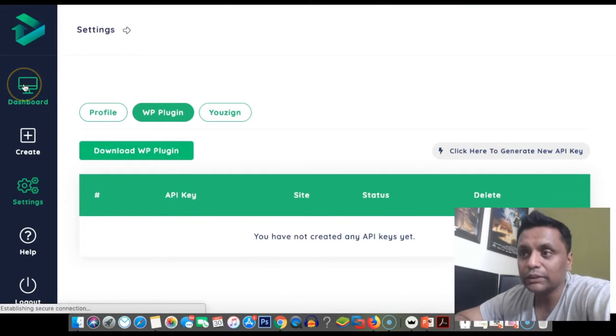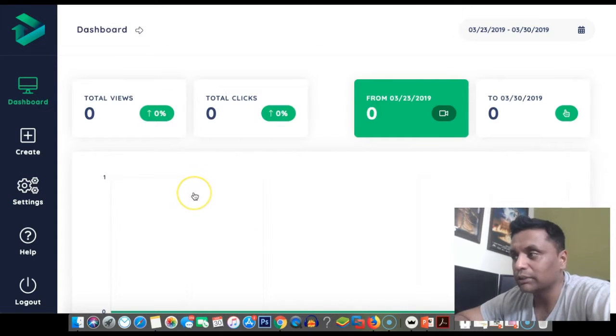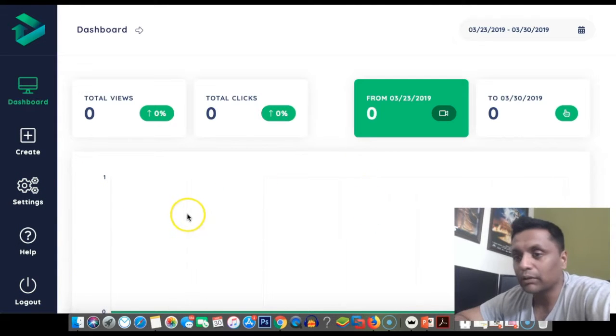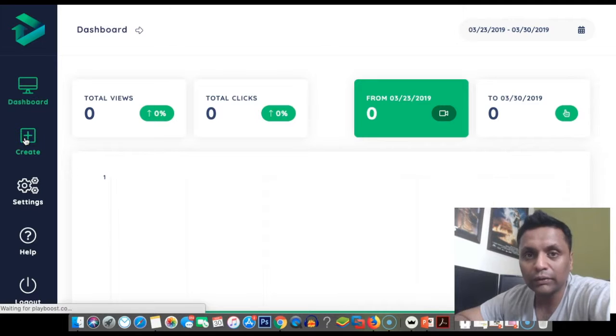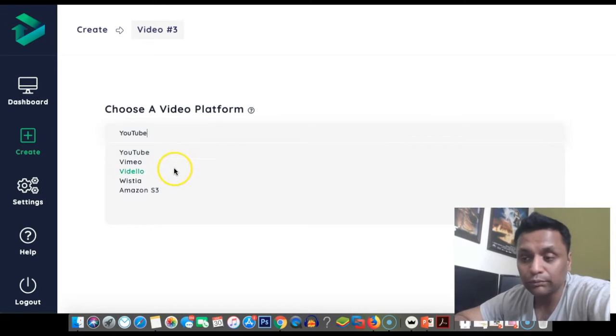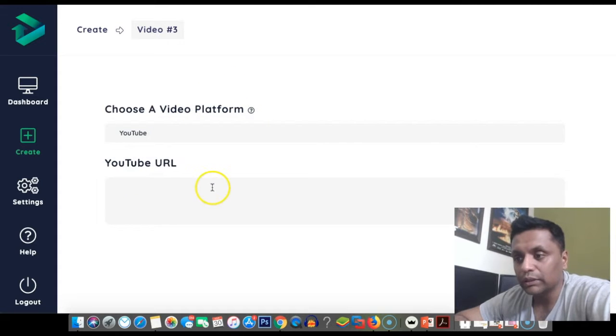As soon as you log into your Playboost account, you will come into the dashboard section, and from here on the left hand side you will see different options to create and settings and help and all that stuff. All you have to do is go to create, and from here you have to choose a video platform where you have hosted your video. You can choose from different video platforms like YouTube, Vimeo, Dailymotion, Wistia, Amazon S3. So we'll pick YouTube and you have to put the URL.